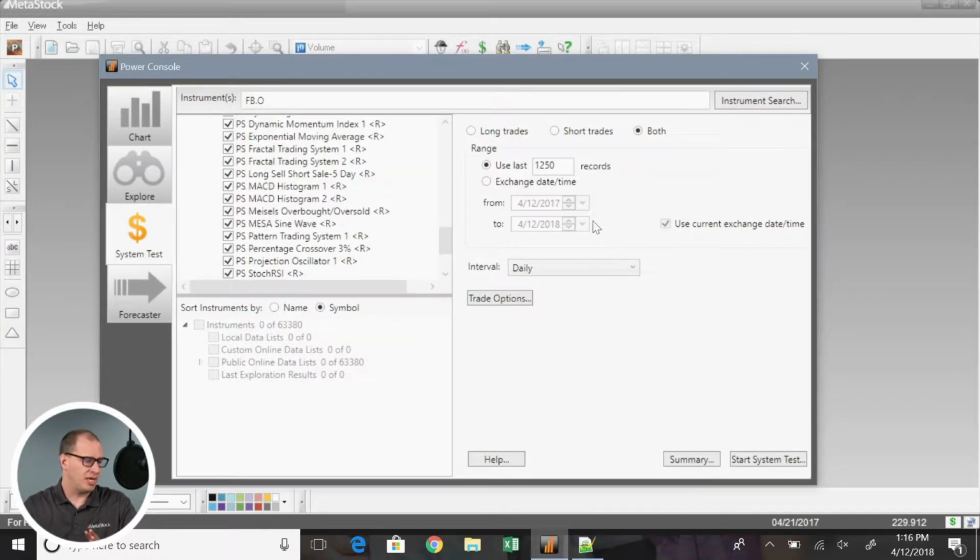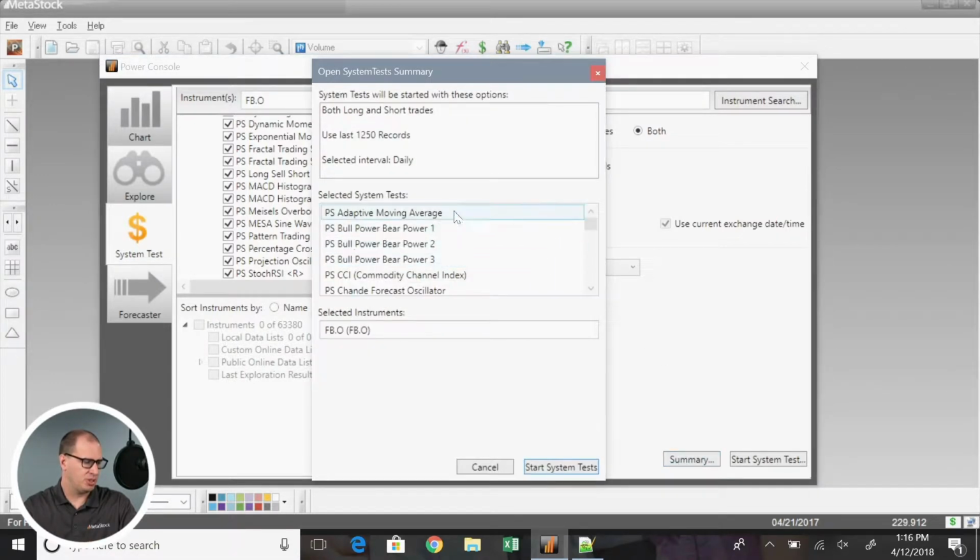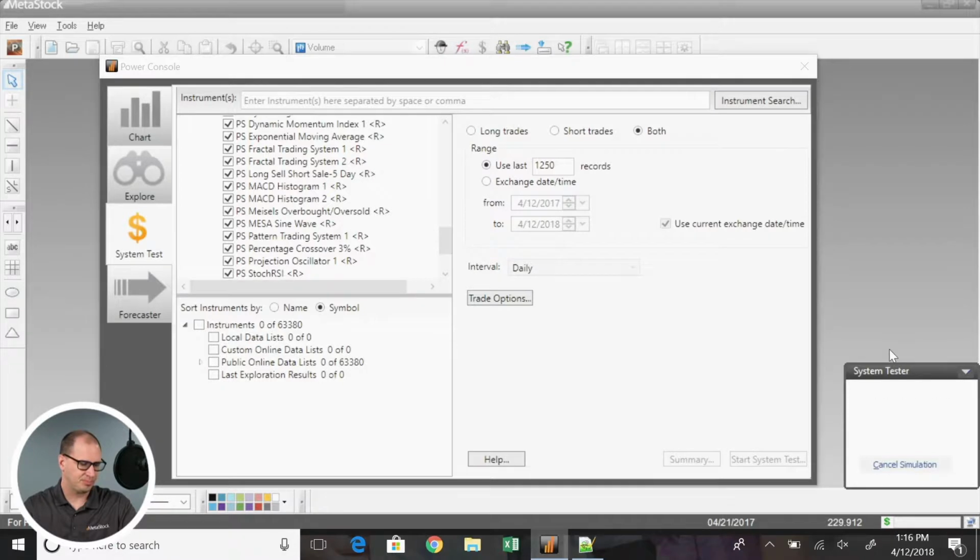So we'll go ahead and choose OK. And now what I can do is I can just choose summary here just to be sure. So I've got these 26 strategies we're going to put against Facebook to see how they perform. So I'll go ahead and choose Start System Test.